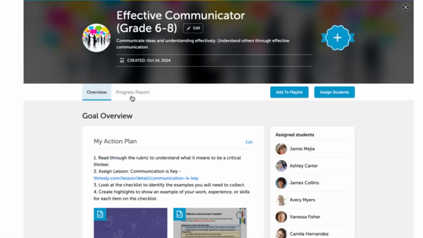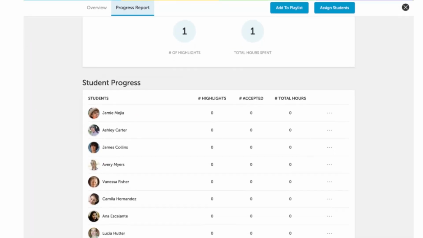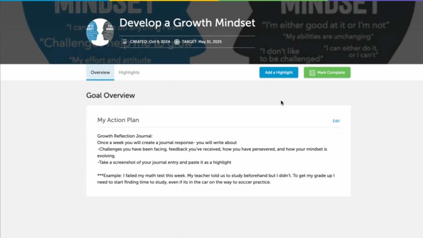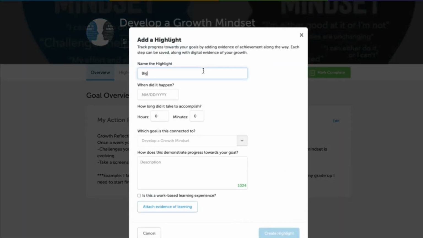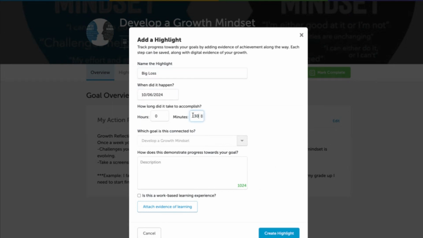When I click on Progress Report, I can now see if any of my students have added highlights to their goal. From a student's perspective, their goal tools will be updated on their dashboard. When they're ready, they can add highlights. This is how students can provide evidence that they're working towards their goals.